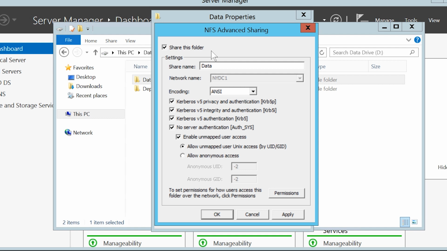Once the folder is shared, there are some additional options that can be configured. It is beyond the scope of this video to go into these options. Notice at the top, there are options for Kerberos if you want to use Kerberos for security. In this case, I will select the option Allow Anonymous Access. This will allow the NFS share to be connected without a username and password.